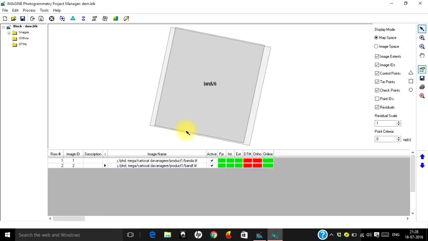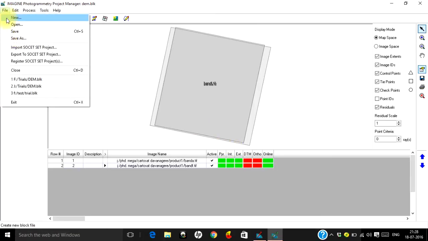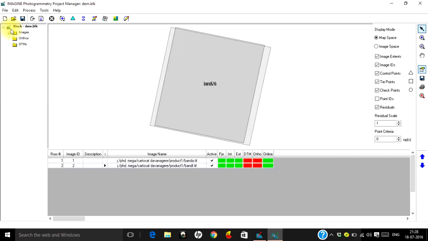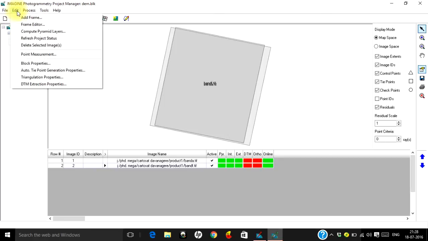Both the images have been displayed here, and your interior and exterior orientations have been turned green. Let's save it so that the process till now is saved. Now you can just click on edit and see you have done add frame. Frame editor is just the window.